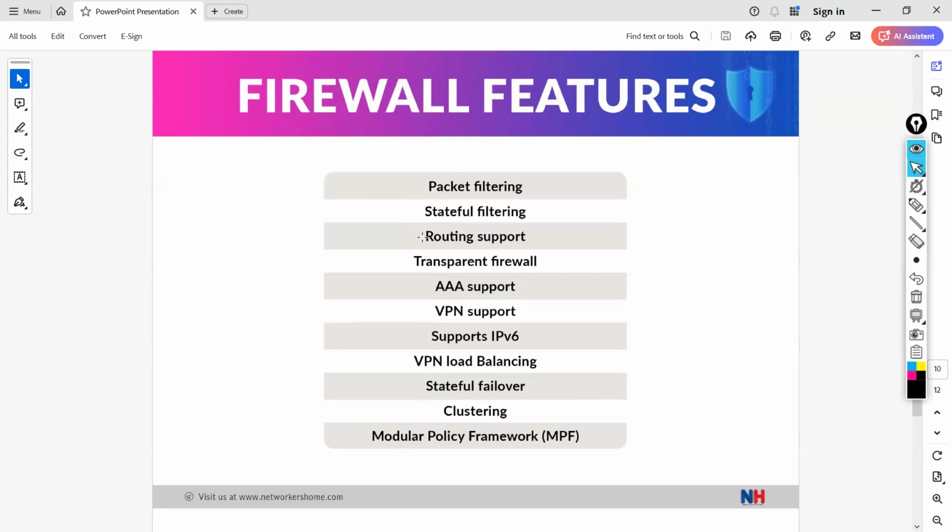Then after we have clustering. So in the clustering, like, in your switches, you have stacking concept. Okay. Where you combine multiple switches into one. Same like that clustering concept is here. Okay. So with the help of clustering, what you're doing, you're combining multiple firewalls into a single firewall. That is your clustering concept.